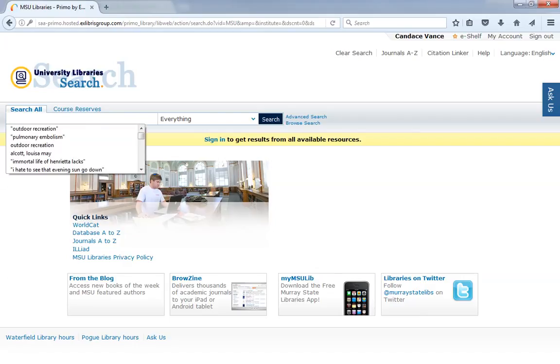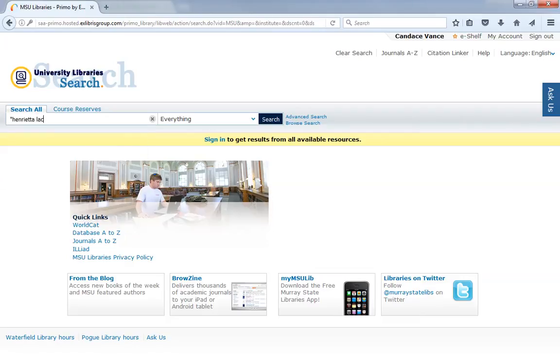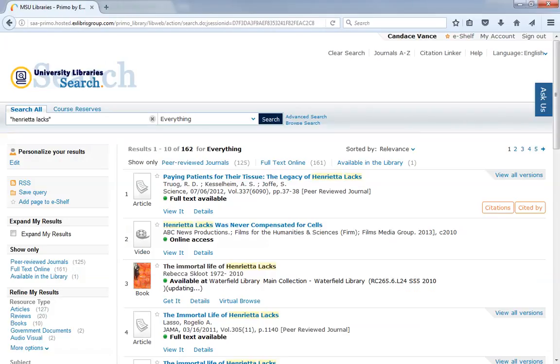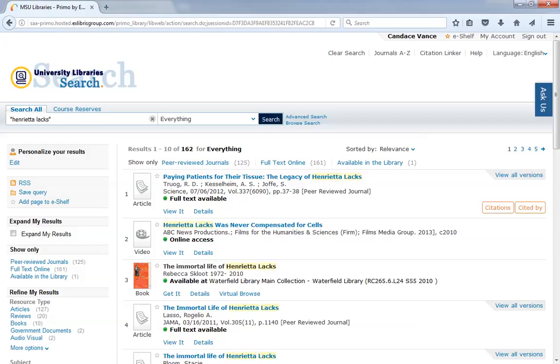And we used to have a card catalog, but now this has kind of taken the place of the card catalog. So when you first do a search, it's searching everything that we have access to. It's searching articles, journals, books, media. So when you search Henrietta Lacks, you get 162 items.